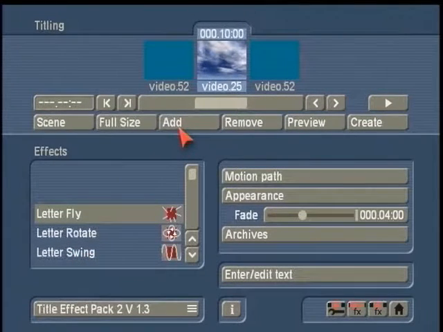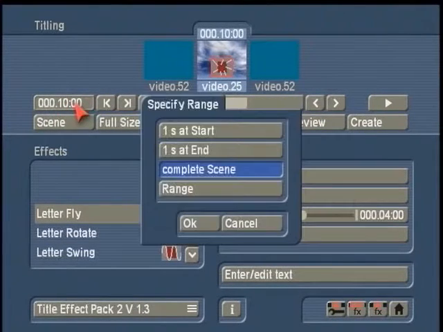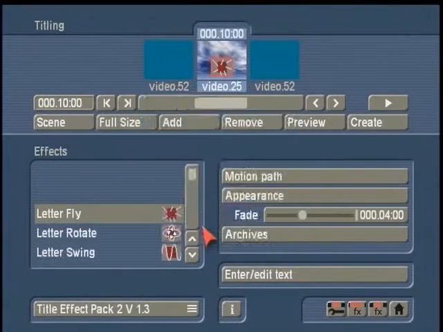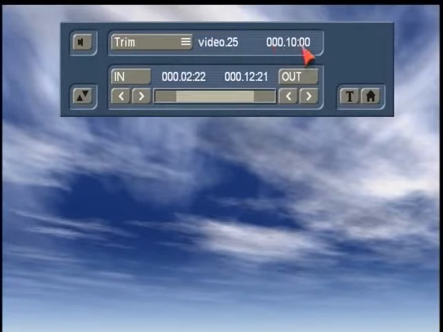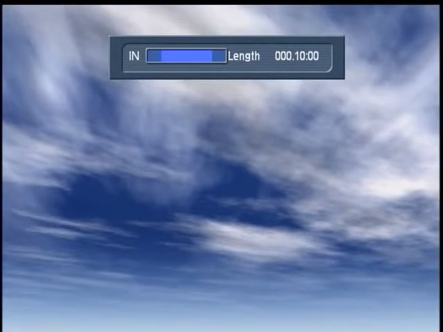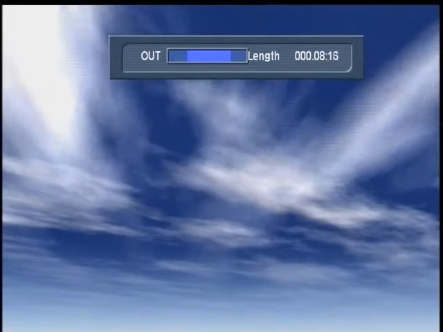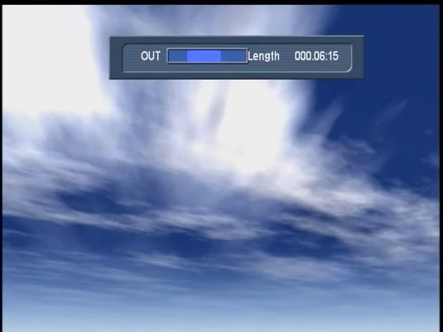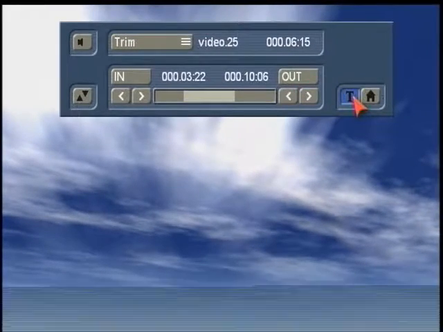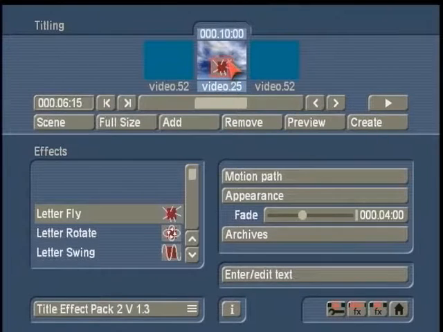The first thing that you'd do in titling is you'd want to click on Add to add your effect to the storyboard. And then in most cases, you might want to click on your timer box to choose how long this title is going to last. I'm going to click on the timer box and choose the Range button and hit OK. And instead of using 10 seconds of this animation, I'm going to set my title so it comes in after a second or so, and make it last only maybe 6 or 7 seconds here. That way the title doesn't last the entire clip.